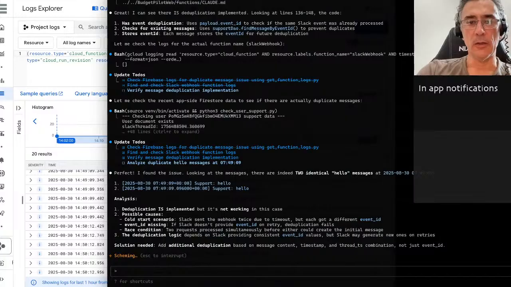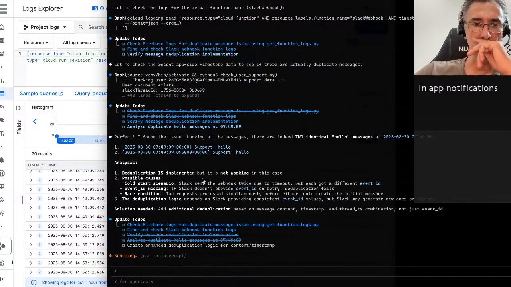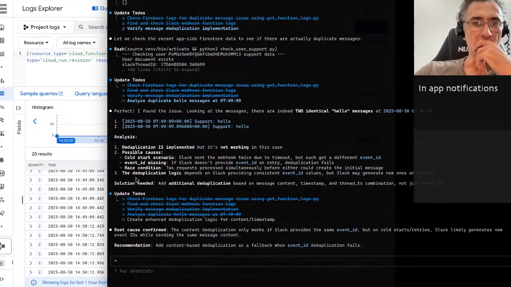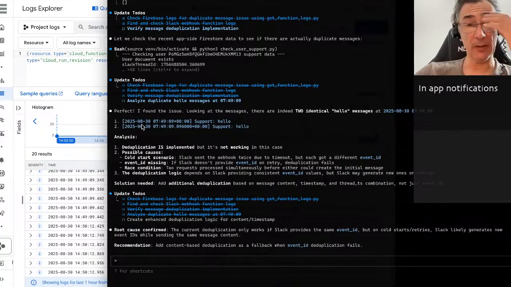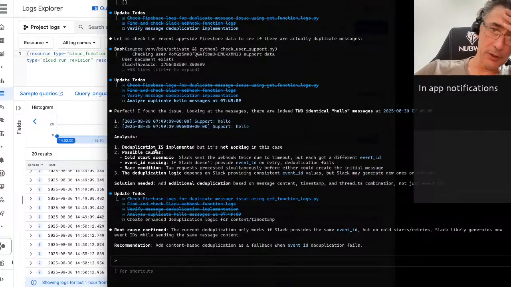I also explained how the duplication works based on an event ID. Okay. Hello, hello. Yeah, you found it. There are two identical hello messages, apparently sent at a slightly different timestamp. However, the timestamp has a slightly different format, so I wouldn't trust that too much. But let's see. Analysis: deduplication is implemented, but it's not working in this case.